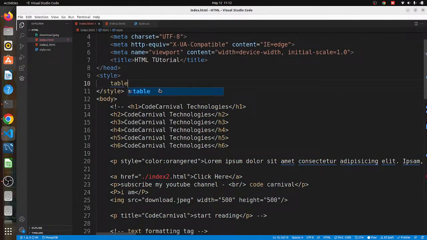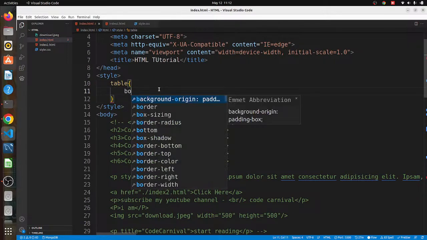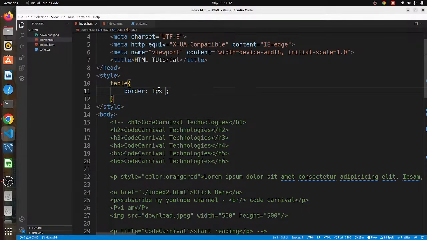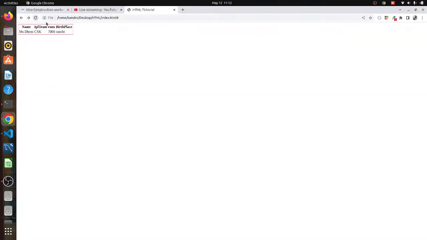We can give the styles for table, border, 1 pixel solid red. Just go and refresh. See here, there is a border coming around the table.